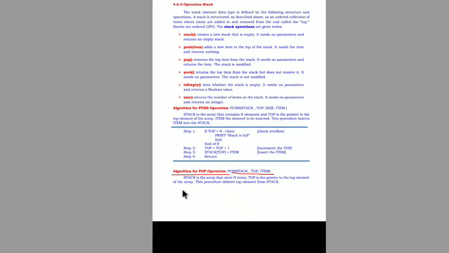So let us discuss that pop algorithm now. Stack is an array that stores n items. Stack means here, that is the example we are considering.